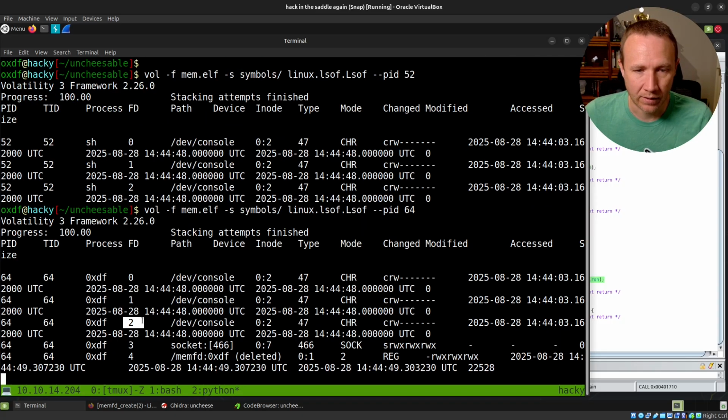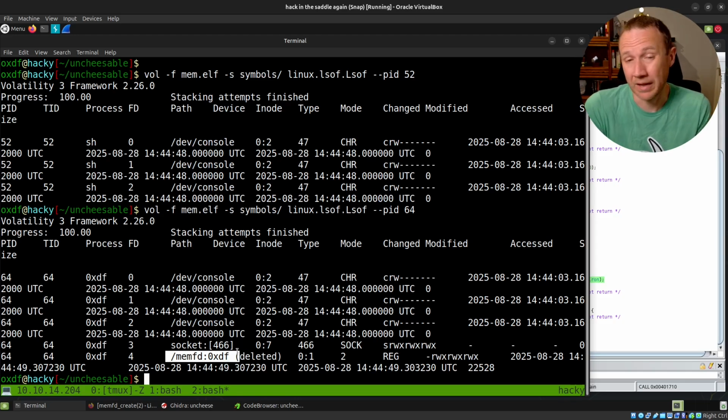So we have standard in, standard out, standard error. We have the socket right here, and we have memfd:0xDF (deleted). So there is a file there that is still being held open by the process at the time this was run, which means we have a chance of getting access to it.